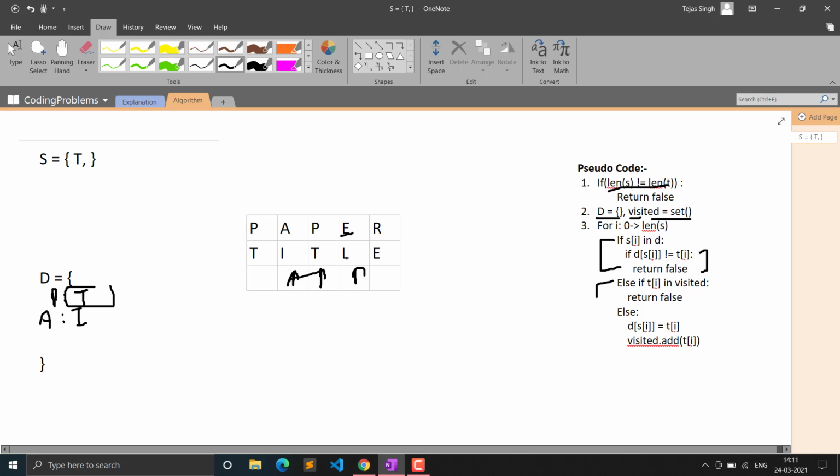Now we will check if E is already in the dictionary, so it is not there. P and A are there and E is not there. So here, as I told you, we will have to add. I forgot, you can see here we have to add the value in the set also when we are adding it to the dictionary. So here we have added I also. When we were at this point, we have added I.